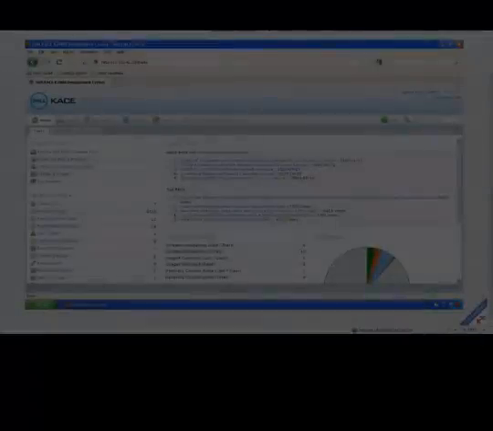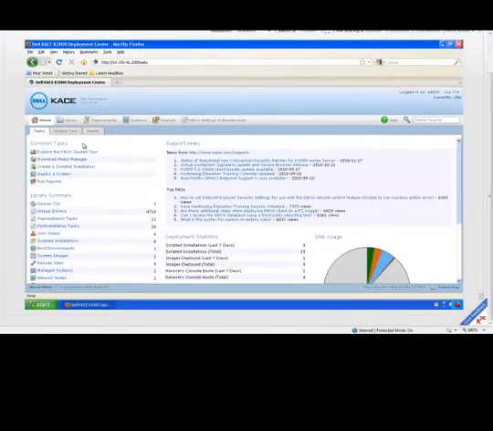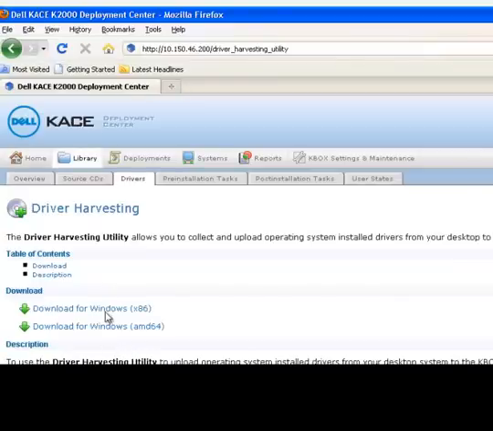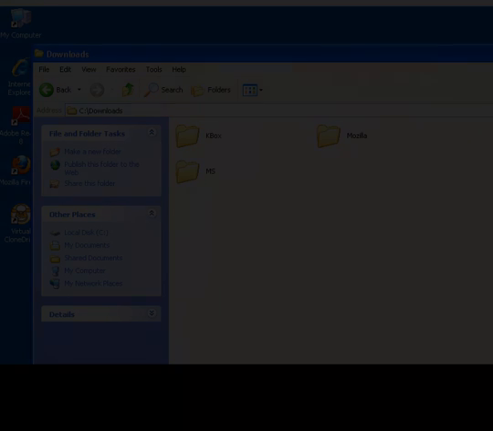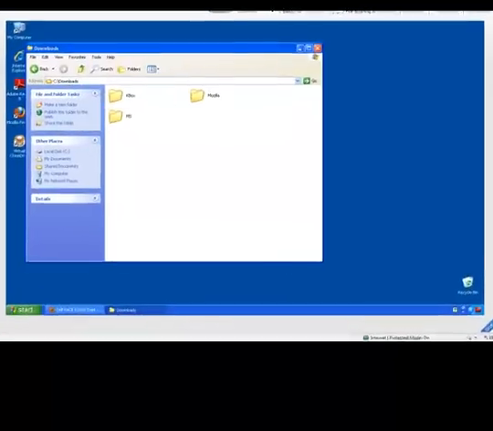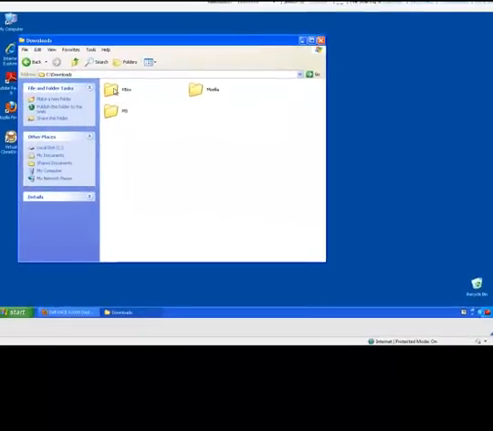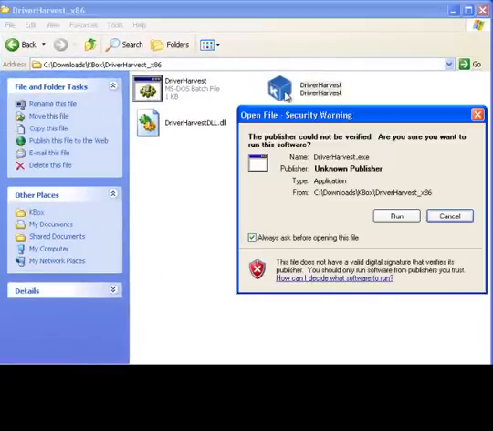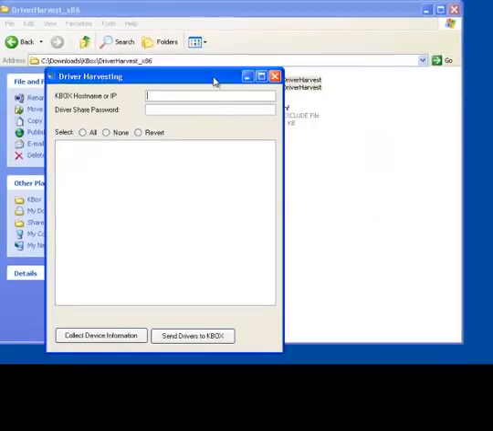You can easily add known good drivers for a machine through the driver harvesting utility. The driver harvesting utility will upload the drivers specific to the operating system on which it's running. If you don't yet have the driver harvesting utility installed, navigate to the Library tab and click on the Download Driver Harvest Utility link before proceeding. So let's run the utility from our sample machine. This will allow us to collect the known good drivers from this machine and upload them to the K2000.